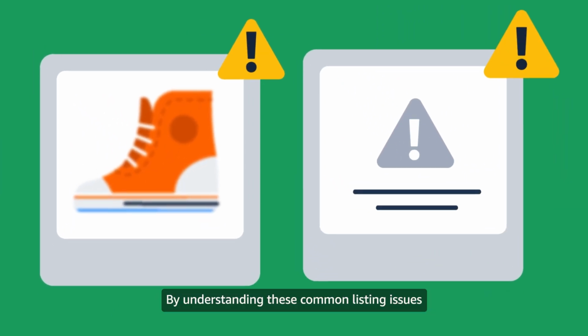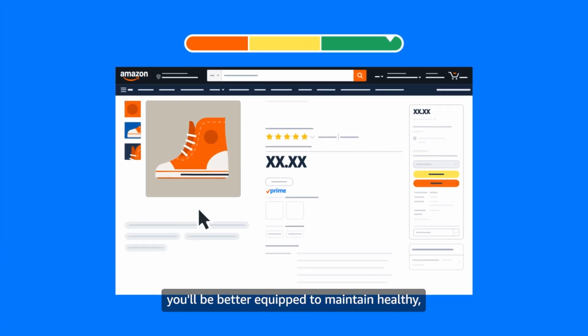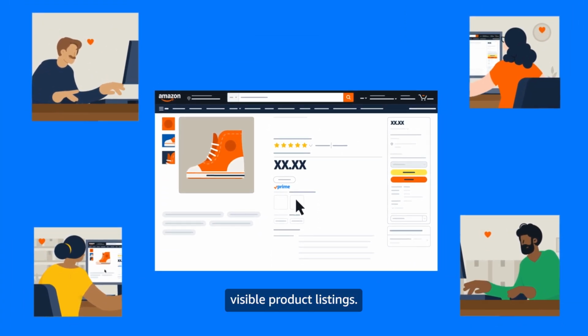By understanding these common listing issues and troubleshooting methods, you'll be better equipped to maintain healthy, visible product listings.